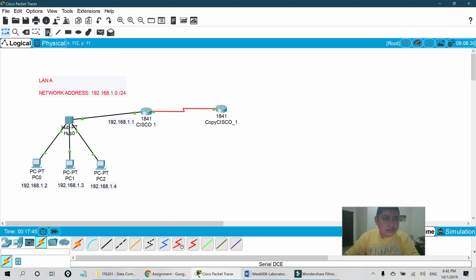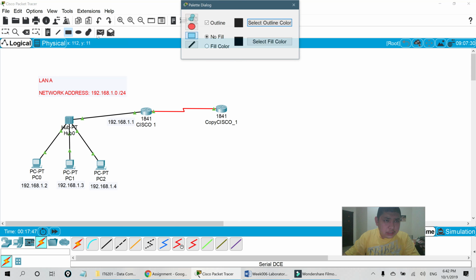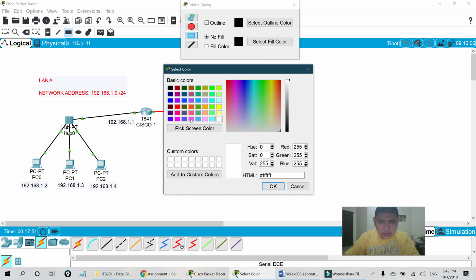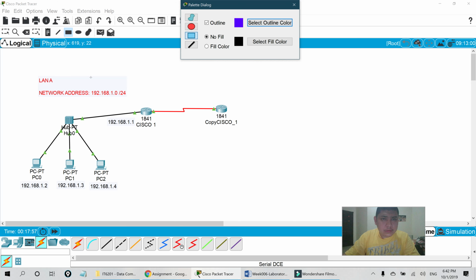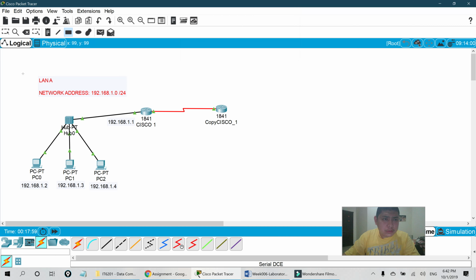Okay, so I'm gonna just draw and just choose color blue. Okay, next I'm gonna add this square box, so I can mark our LAN A. Okay, so this is the LAN A part.